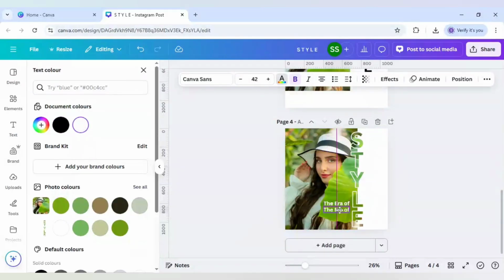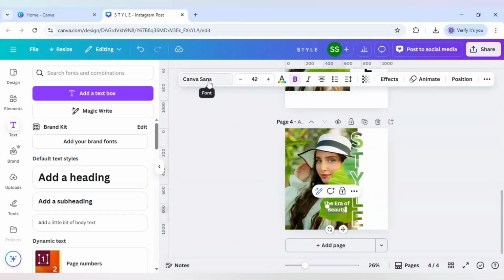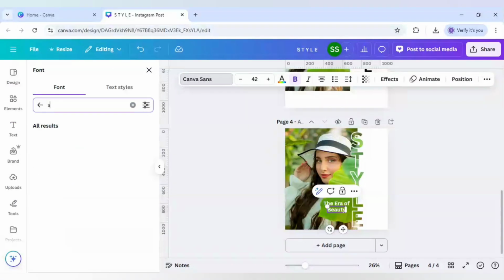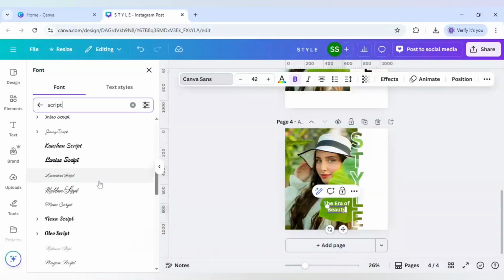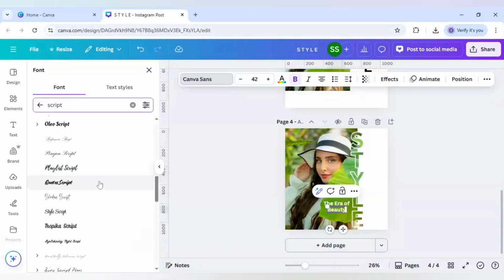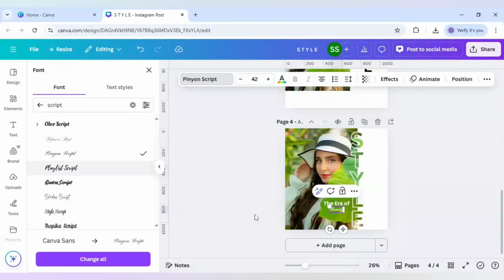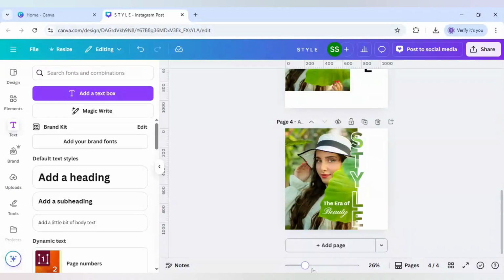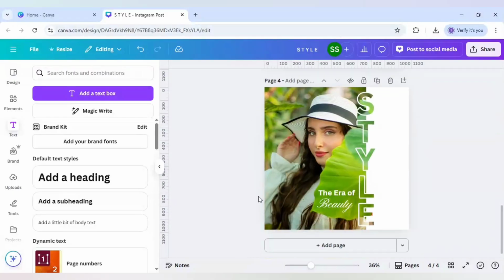Okay, and bring it again here, there write beauty, and for this change the font here, just write script, and here scroll down. As you can see there are many scripts, and just check which one looks good. So this one is looking good, this Pinyon Script, and let's make it size bigger to 72, and like this. Okay, so now we will make some final touches here.